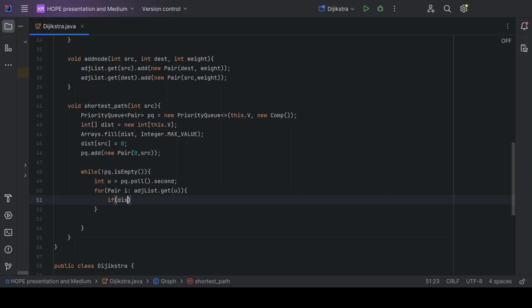So if the distance of the neighbor from the source node is greater than the distance of the current node from the source node plus the edge to the neighbor. Do you remember k plus the edge from k to the neighbor? That's what I'm doing right now, right here.